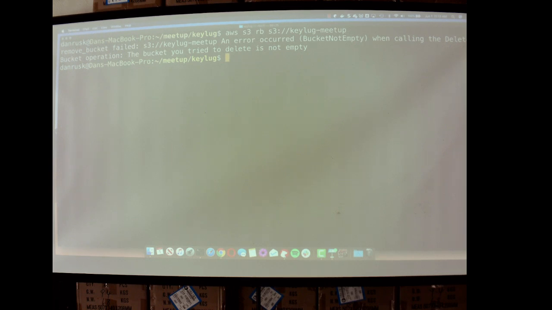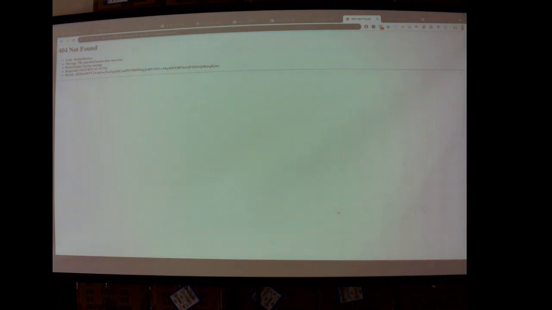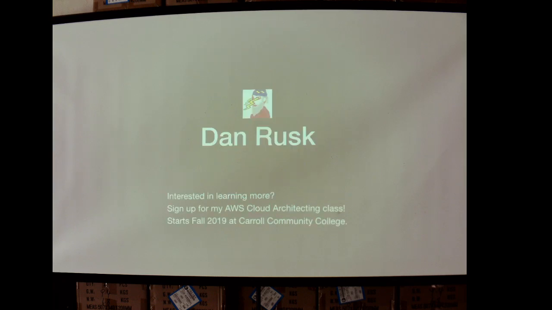So we could delete all the objects inside of it manually, or we can just force the deletion and it'll do it for us. As long as we don't have versioned files, it'll just go through and delete the files for us. So that's another benefit of using the aws s3 commands instead of the S3 API. So it deleted the files and then it removed the bucket. Now if we try to access the website, it won't be there. Yeah, it's gone. 404 not found. So now our bucket is deleted, the entire website's gone, and that's it.